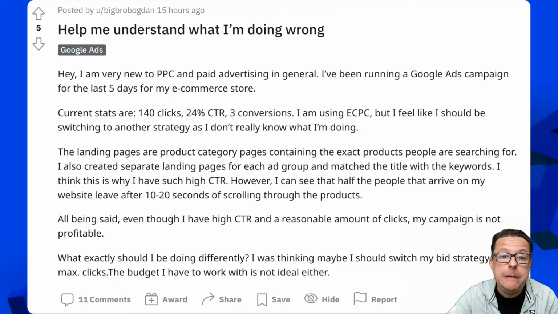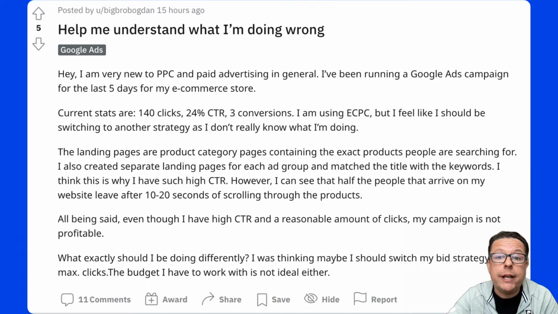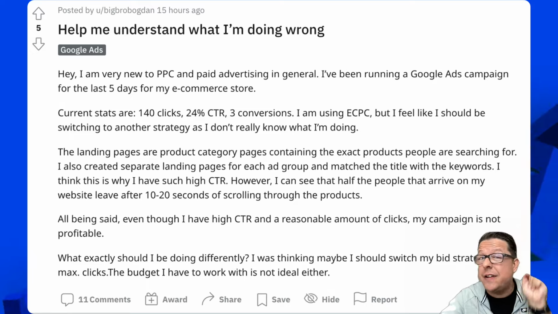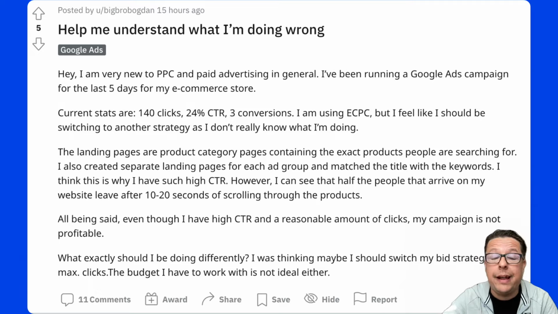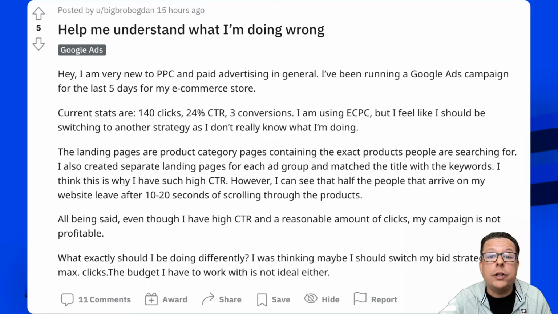Hey, I'm very new to PPC and paid advertising in general. I've been running a Google Ads campaign for the last 5 days for my e-commerce store. Current stats are 140 clicks, 24% CTR, and 3 conversions. This is actually phenomenal for a new campaign. Don't let anybody tell you anything other than that. I am using an enhanced cost per click, but I feel like I should be switching to another strategy as I don't really know what I'm doing.